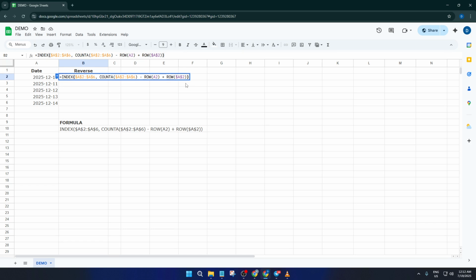COUNTA simply counts how many entries are actually in that column. In our case, that's probably 5, one for each date. ROW gives us the row number, but here, because we start in row 2, that's important to keep our referencing correct. So COUNTA minus ROW plus ROW, this sequence calculates an index that starts from the bottom of your range and works its way up step by step. The result: when you drag that formula down through B2 to B6, it systematically pulls each date from the end of your original list to the top, perfectly reversing the order.